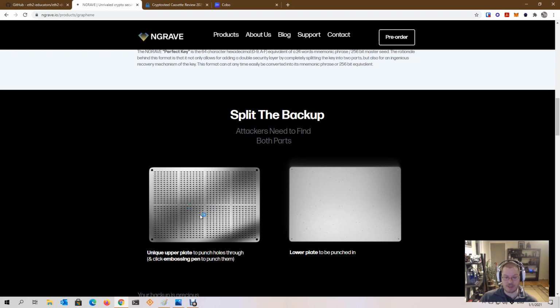So you can reorder this. You can also tell them to forget it, but that means that if you lose the upper plate, you're screwed. The lower plate, where you punch this into, and then when you combine the two, that's how you get your hexadecimal code, and from the hexadecimal code you can then get the full code.